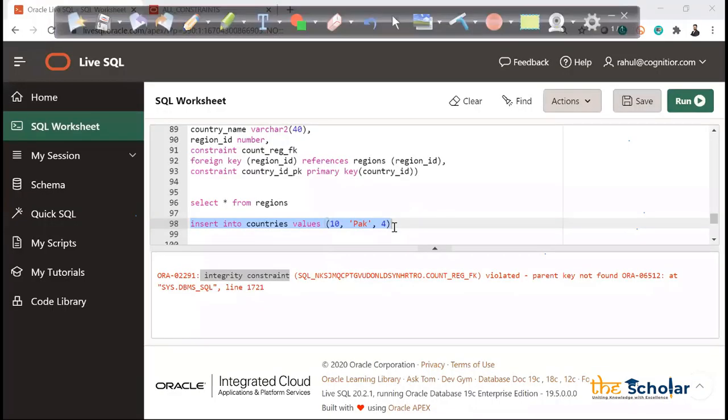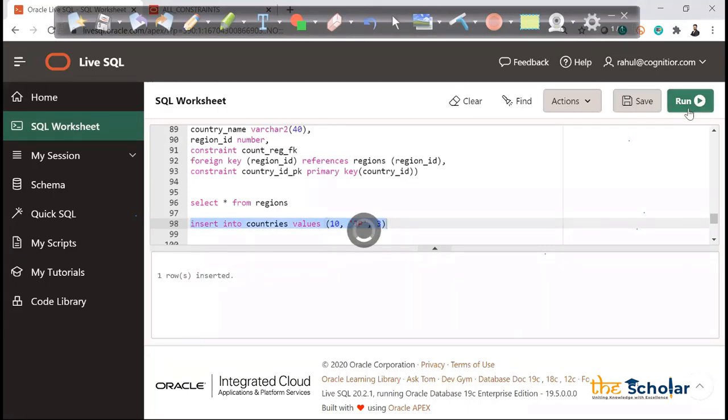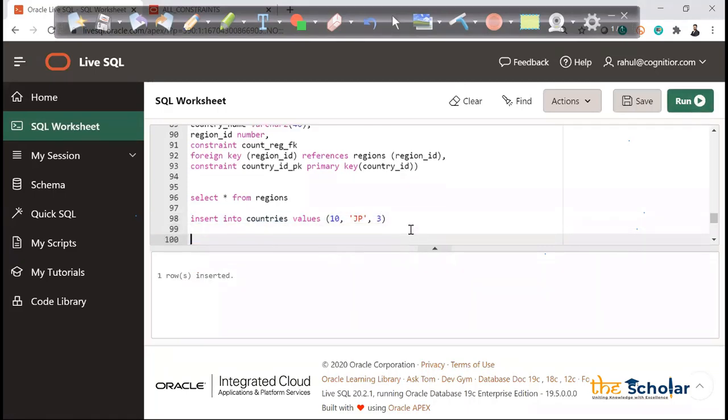Now that's okay, that's fine. Let's change it to 3 and make it what it was, JP, I guess, right? So JP. Perfect. Let me try to insert it. Inserted successfully. Select star from countries. Let's execute here. You can see that it is working fine.